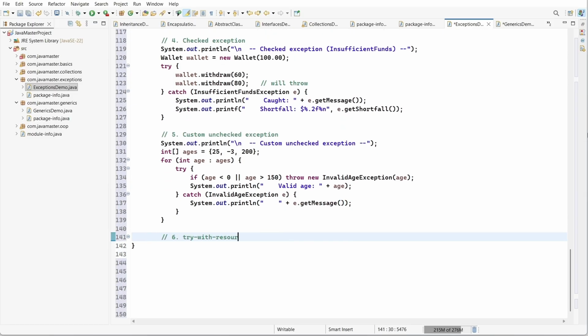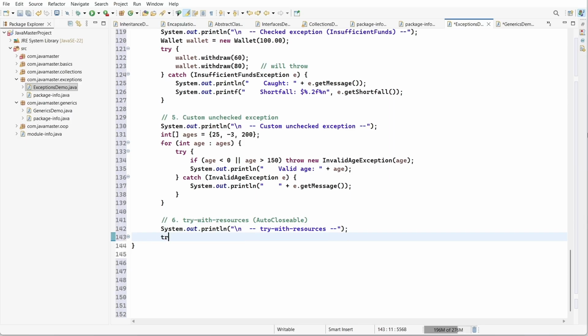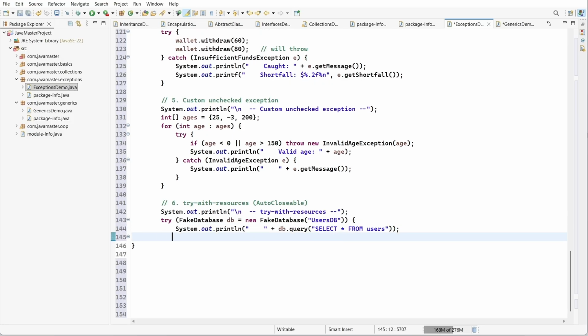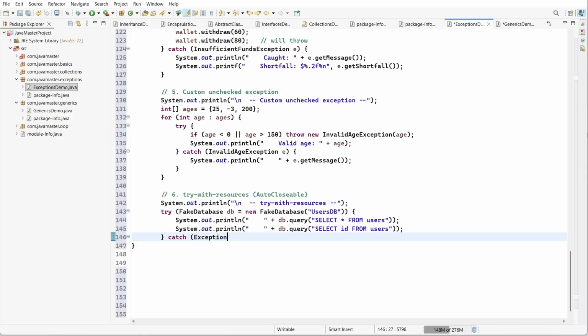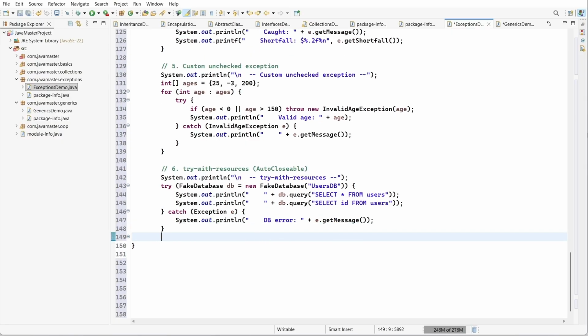Java 7's try-with-resources ensures any AutoCloseable resource is closed automatically, whether the block finishes normally or throws. Our fake database prints open and close messages. After the try block, close is called reliably, no finally needed. This is mandatory for file handles, sockets, and database connections to prevent resource leaks.